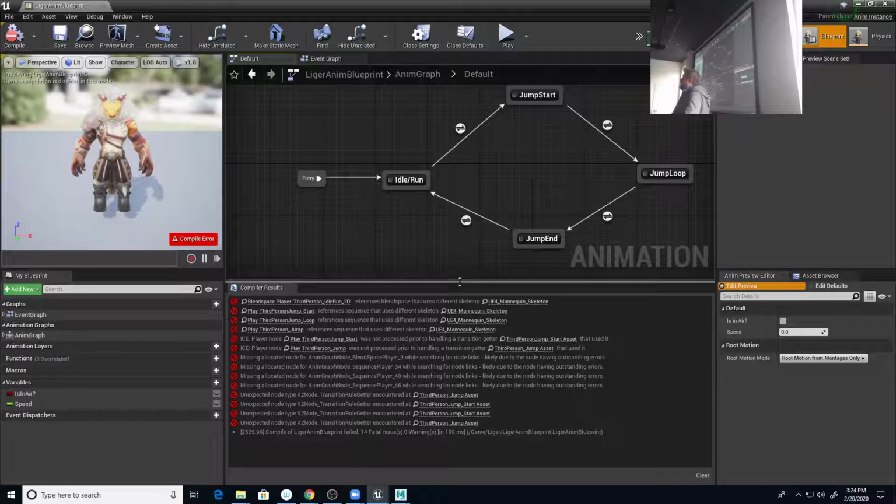that is referring to our Liger character, but all of these things are referring to animations that are on the mannequin character, right? So when it says pull this UE mannequin skeleton or pull this third person jump start asset, it doesn't know where that is, and even if it did, it couldn't apply it to this character. So basically what we're going to have to do is go through and sort of go in a circle around this and change all of the elements that need to be changed, but the first one doesn't exist yet.